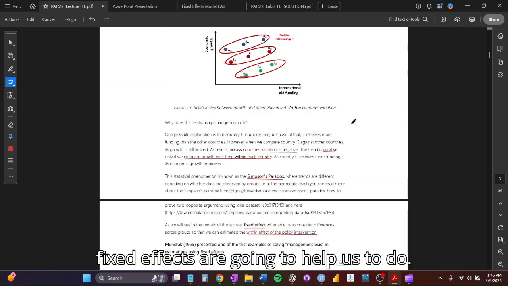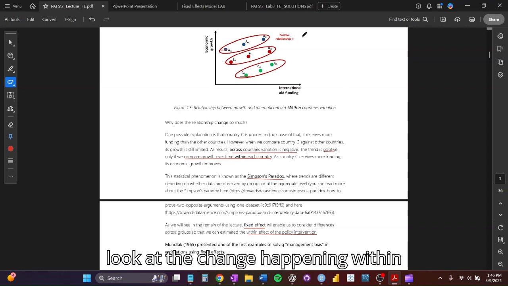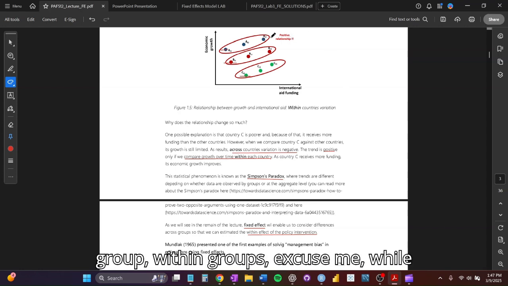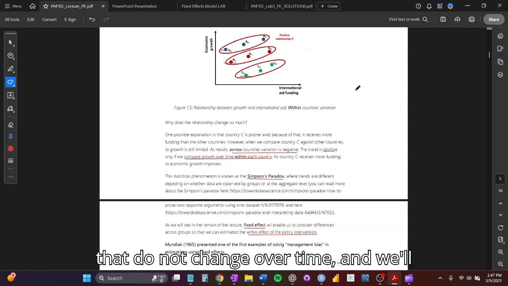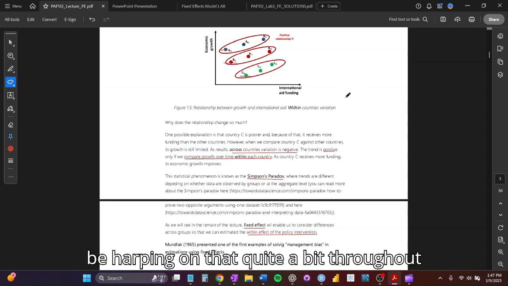So that's ultimately what fixed effects are going to help us do. They're going to allow us to look at the change happening within groups while controlling for what are called time invariant changes. These are things that do not change over time. And we'll be harping on that quite a bit throughout this lecture.